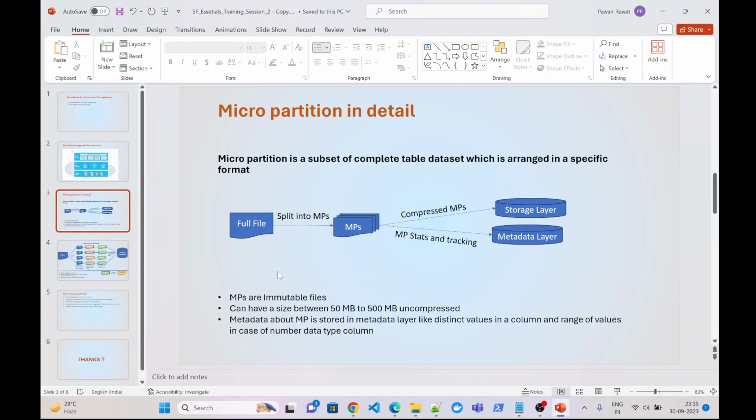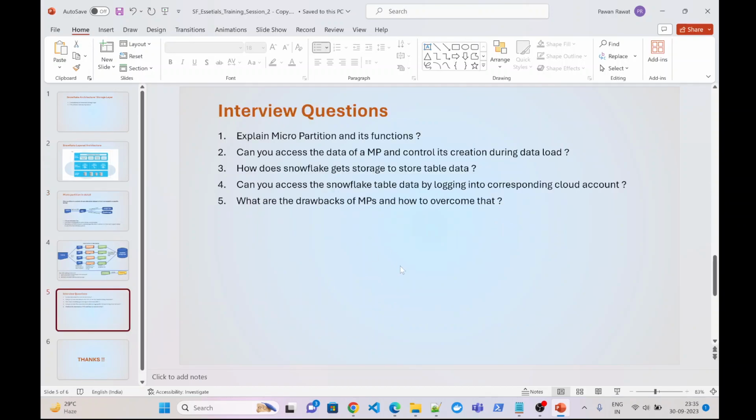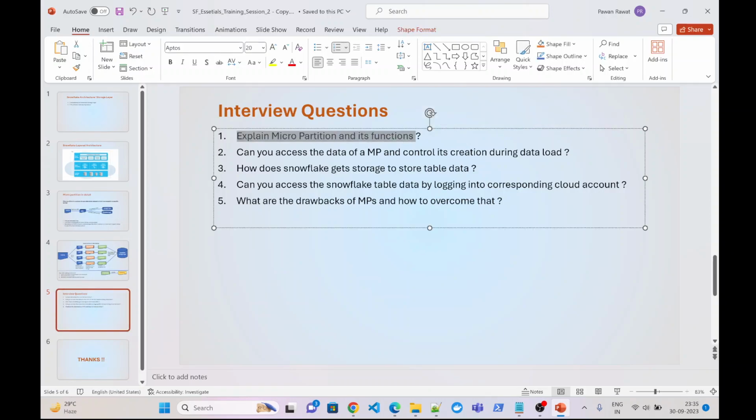Now, when we understand the basics of the storage layer as well as the micropartition, let us see what are the most asked interview questions on the Snowflake storage layer. The most asked question is, first of all, you will be asked to explain the micropartition and its functions, which we just did. The second usually asked question is, can you access the data of a specific micropartition, and can you control the number of micropartitions being created during the data load?